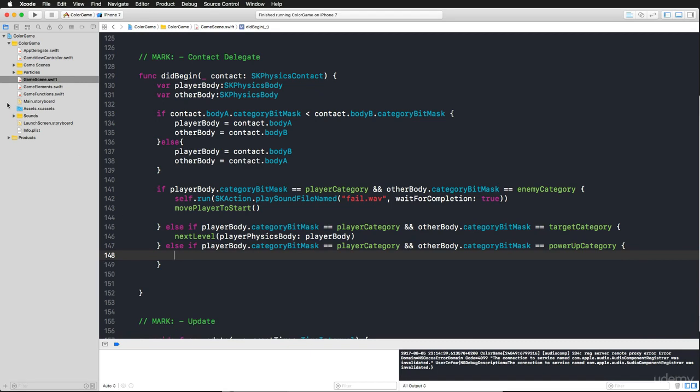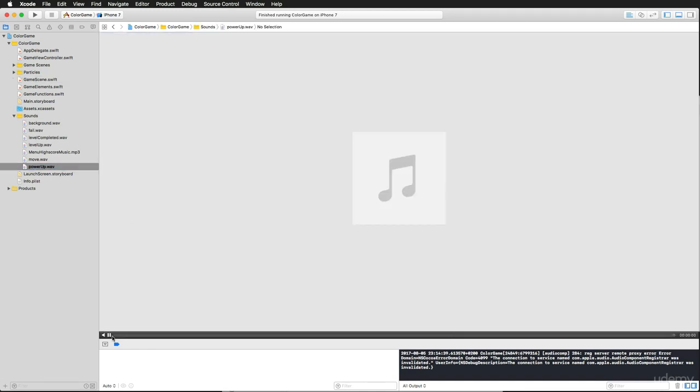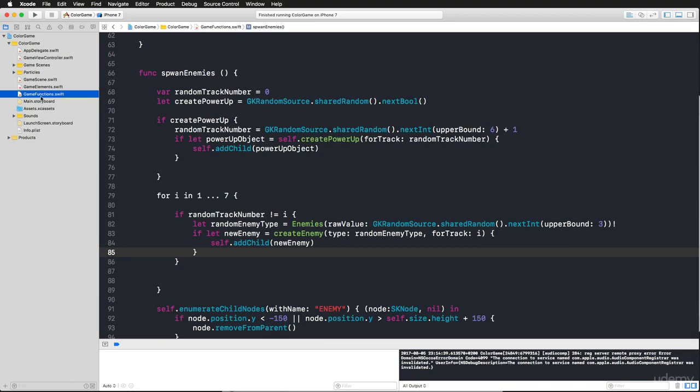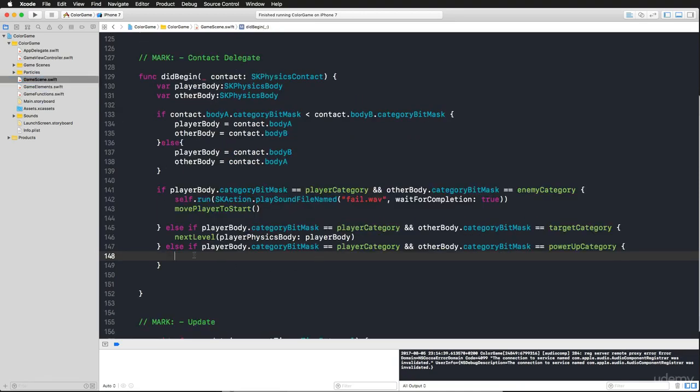We have a specific sound for the power-up, which is this one. Let's give it a quick try. It sounds something like this. And this is what we want to hear when we hit a power-up. So let's go back into our game scene, and in our else if block here, we're using self run, and we use an SKAction to play a sound. So SKAction play sound file named, and we're using power up with the extension, and we wait for completion.